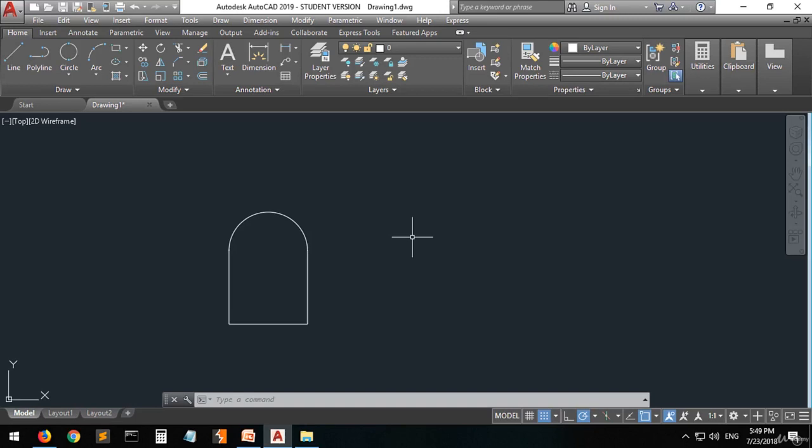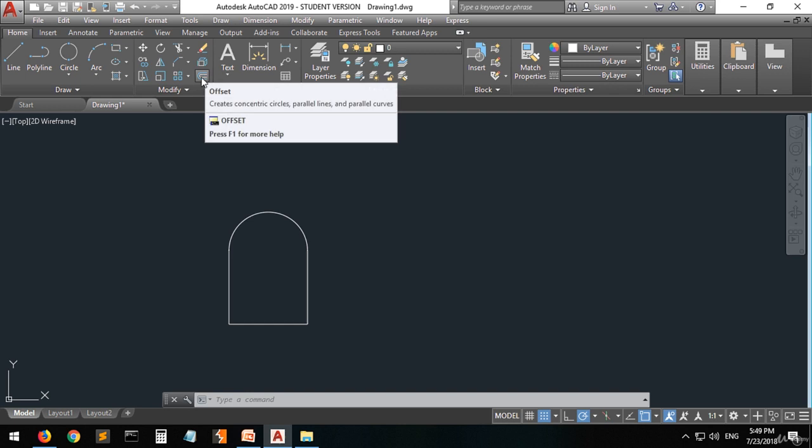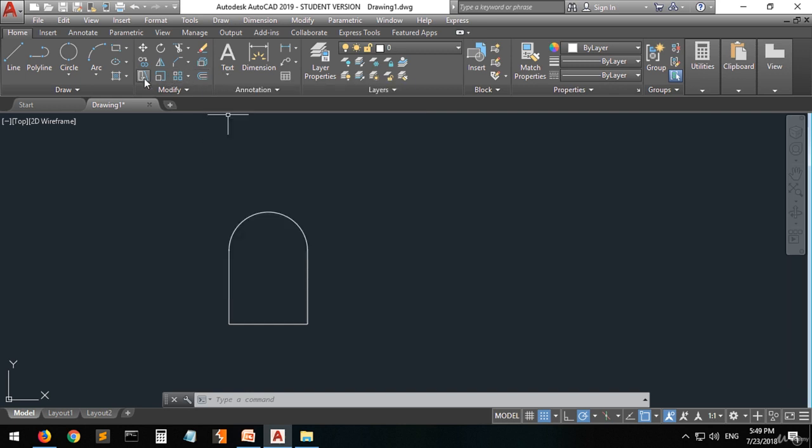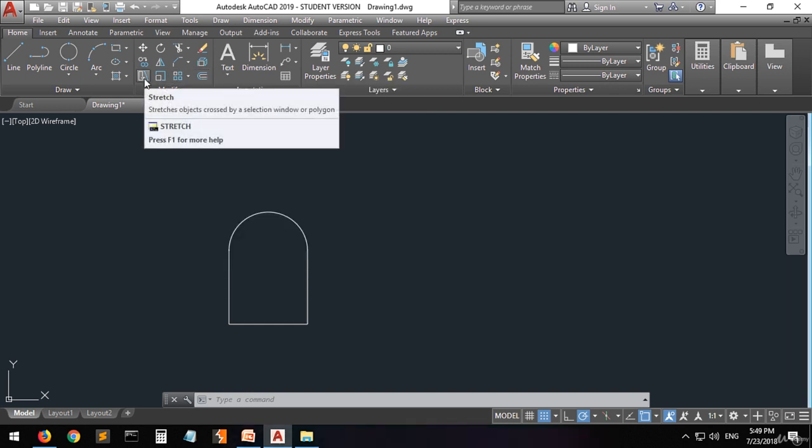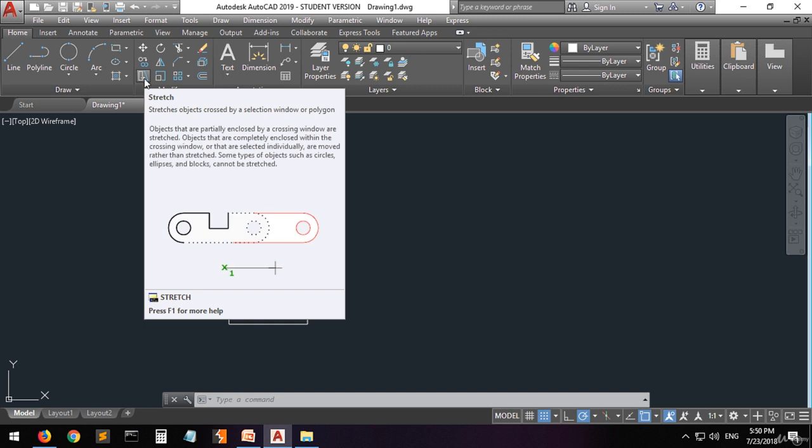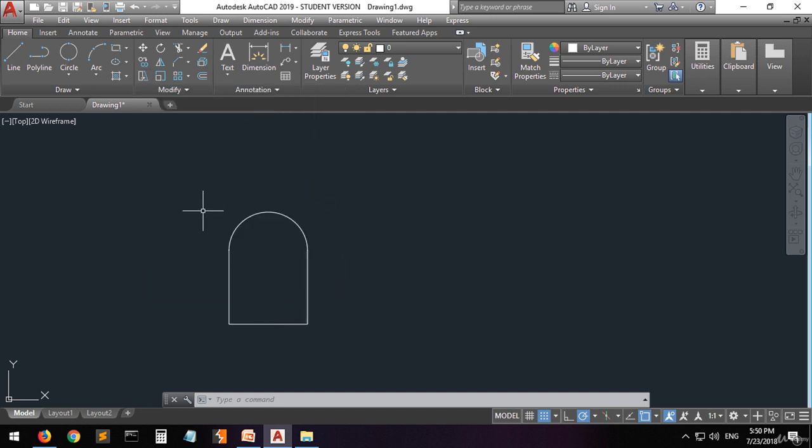Hi guys and welcome. In this lecture I'm going to explain two important commands: the offset and the stretch command. First of all, let's start with the stretch command. A stretch command is like the move command, but the only difference is that you can move all the objects that you want in one direction.